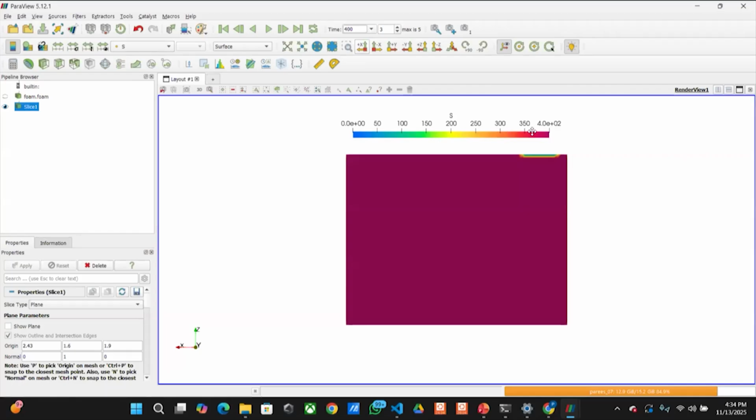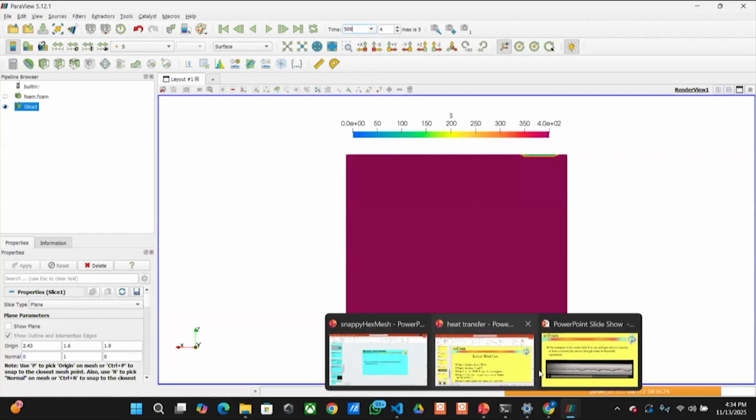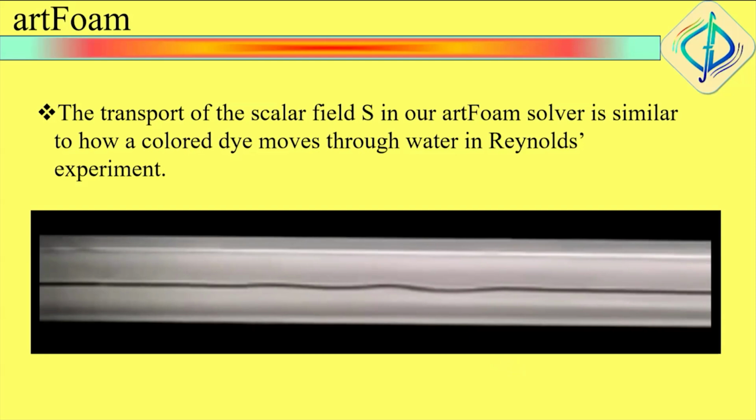Yeah, so it is almost around 350. And by varying the time step data, you can check for a particular time step how much value you want. Okay, so just let me go to my presentation real quick.